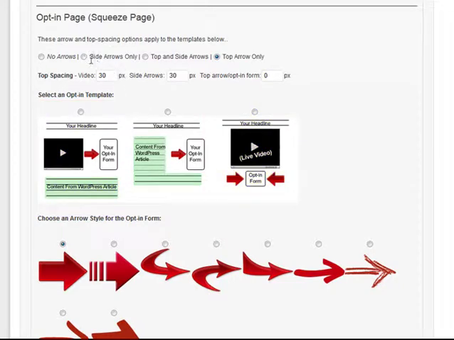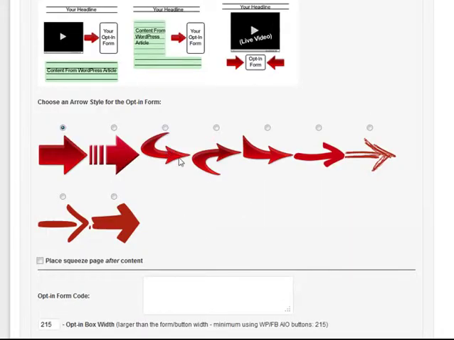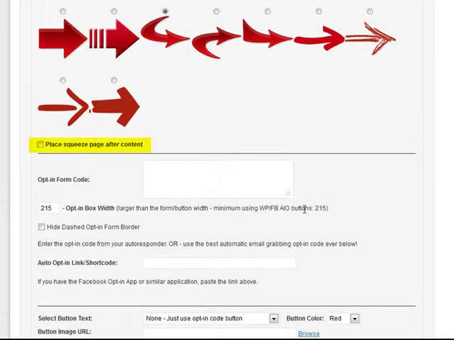So let's go ahead and create this opt-in form. I'm going to select side arrows only. We're going to pick the vertical opt-in video form and then choose an arrow that'll be attractive for this form. I like this one here. Now, if you want to place your opt-in form at the bottom of your content or sales letter, check this option to place the squeeze page after the content.